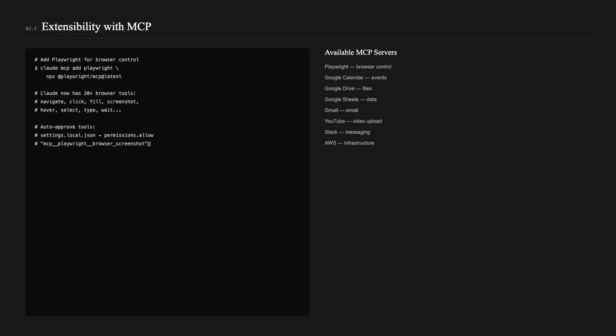Google Calendar, Google Drive, Google Sheets, Gmail, YouTube, Slack, AWS, all available as MCP servers. Each one adds its own set of tools. And here's the key. Claude doesn't need to be retrained to use them. It reads the tool definitions and figures out how to use them. That's the tool use quality we talked about in Module 1. You can even build your own MCP servers for internal tools. Imagine Claude being able to query your database, check your monitoring dashboard, or post to your team's Slack channel, all through tool calls.